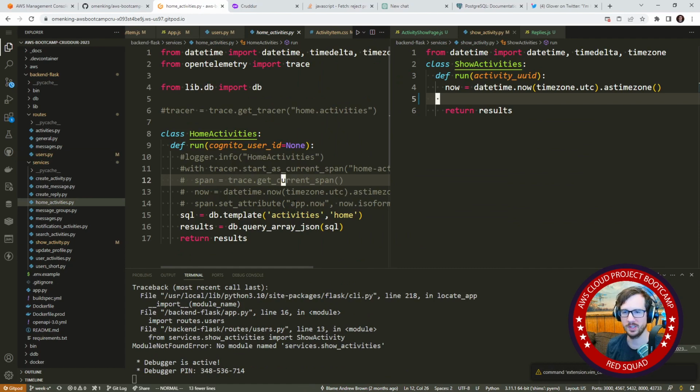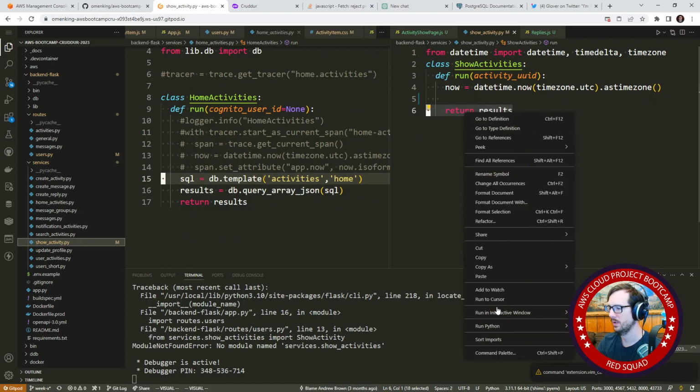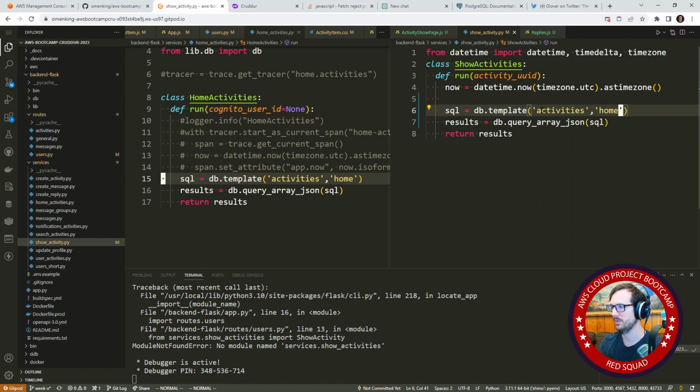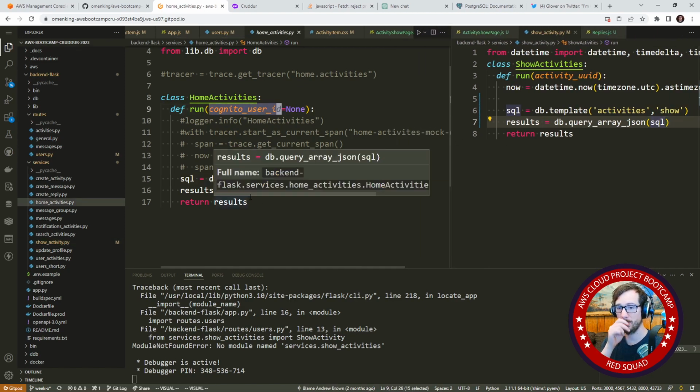Do you need to be authenticated to see this? No. We just need the activity UUID. I'm going to go down here. I'm going to just copy this and paste it in. And so the difference here is it's going to be activities show. And we do need to pass along the Cognito user ID. What's interesting here is we pass this here, but it doesn't do anything with it.